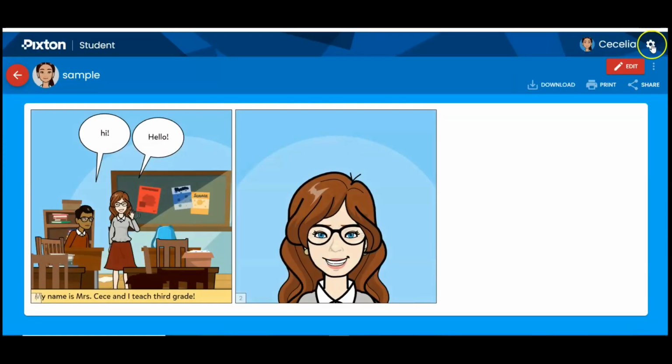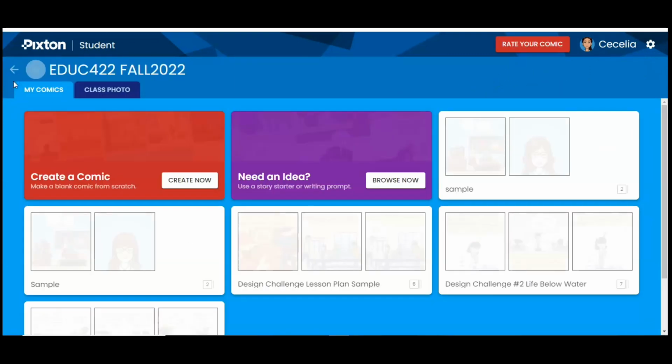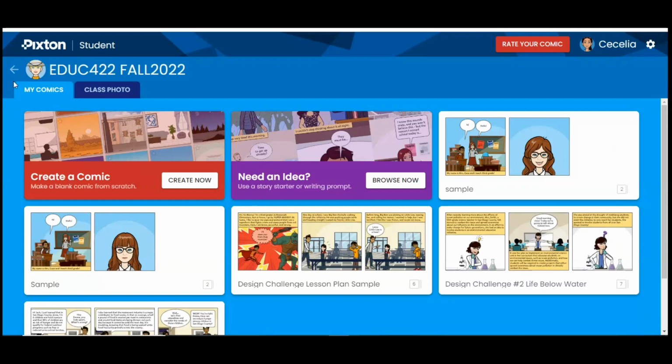To go back to the home screen, just click the red back arrow button in the left upper hand corner. If you would like to continue working on your comic strip, just click on the design that you were already working on, and then click the red Edit button in the right upper hand corner to take you back to the workspace.